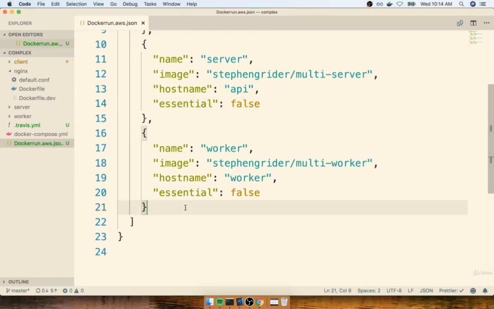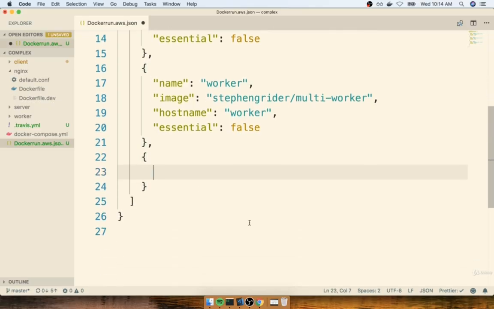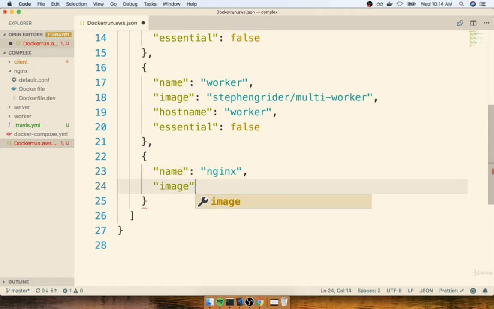In this section, we're going to take care of our very last container definition, the definition for our Nginx container. And remember, this is the container that's going to do some routing of incoming requests to either the client or the backend API server. So inside my Docker run aws.json file, I'll add a comma, we'll put in our last configuration object. So we're going to give this a name of Nginx. For our image, we'll make use of your Docker ID / multi-nginx like so.